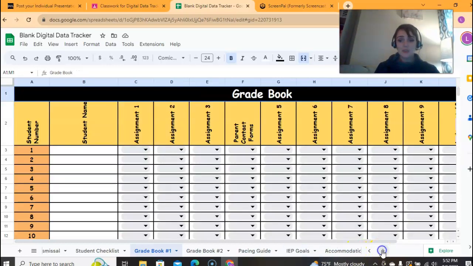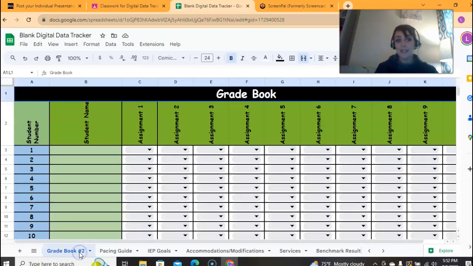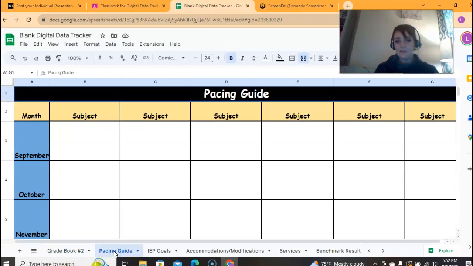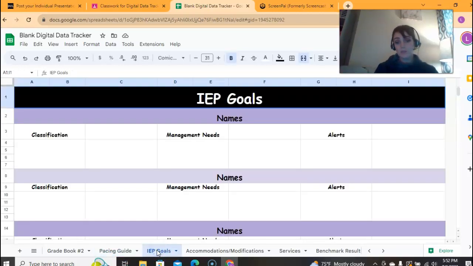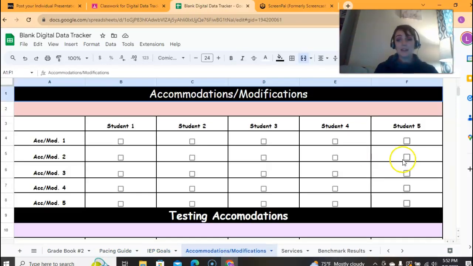And then I created 2 different grade books. So I have a yellow and orange version and a blue and green version. I have a pacing guide so you can map out your targets for the month, for each month, IEP goals, listing needs, classifications, accommodations and modifications, and testing accommodations as well.